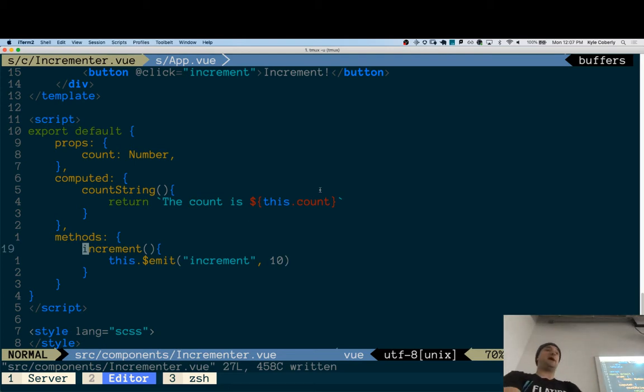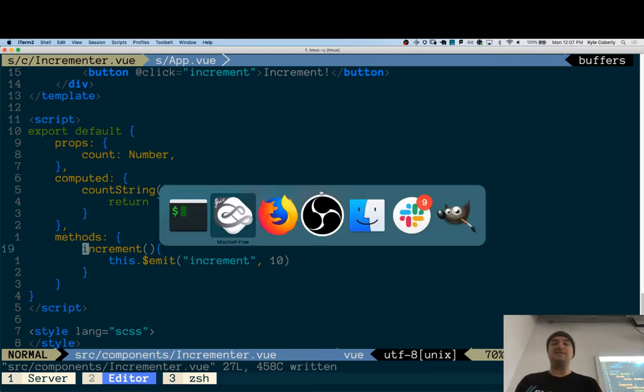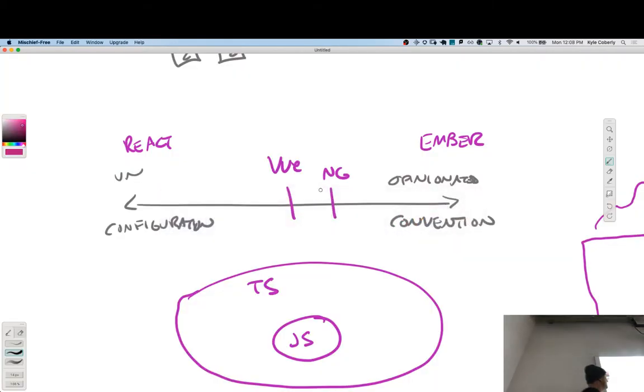Now, you can do some of the same patterns. There's plenty of Vue developers who do that container component, presentational component thing. I don't think that's a good idea, but it's allowed because it's not that conventional. If you want to do it exactly the way you do React apps, you can. If you want to do it almost exactly like you do Ember apps, you can. You don't get any of the goodies for free, but you can structure your app that way if you want to. That's why it's kind of right in the middle.